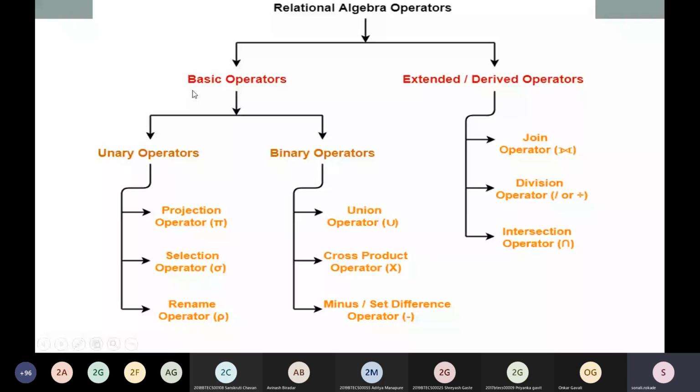Basic operators are built-in operators, and extended or derived operators are called child operators, or you can say sub operators. They will be created by using these operators. And one more thing, they also have some extra features as compared to basic operators. Basic operators are again divided into two parts: unary operators and binary operators.